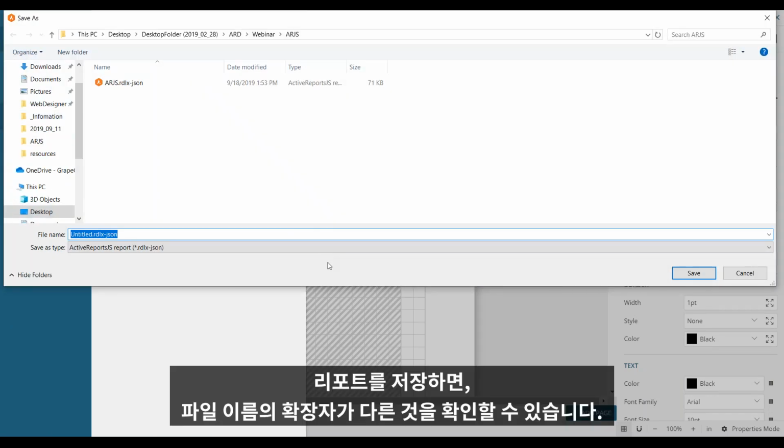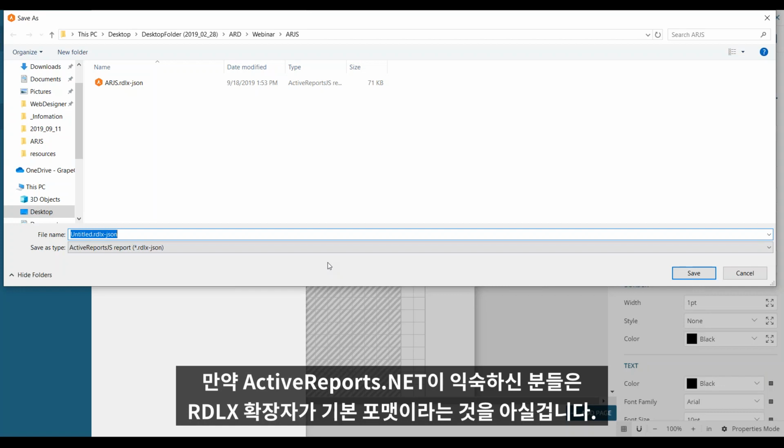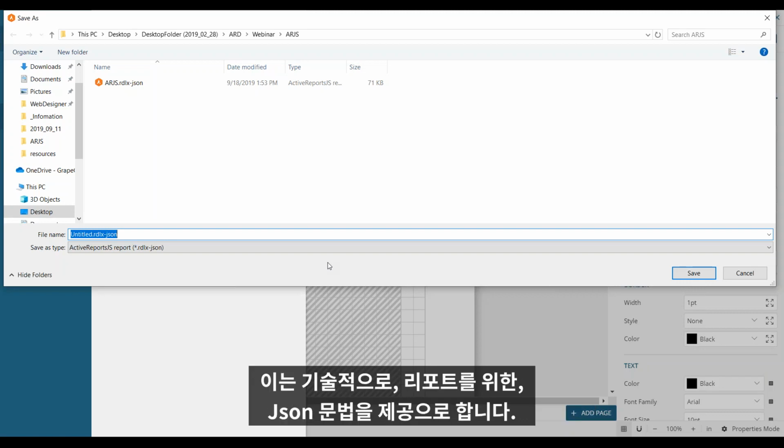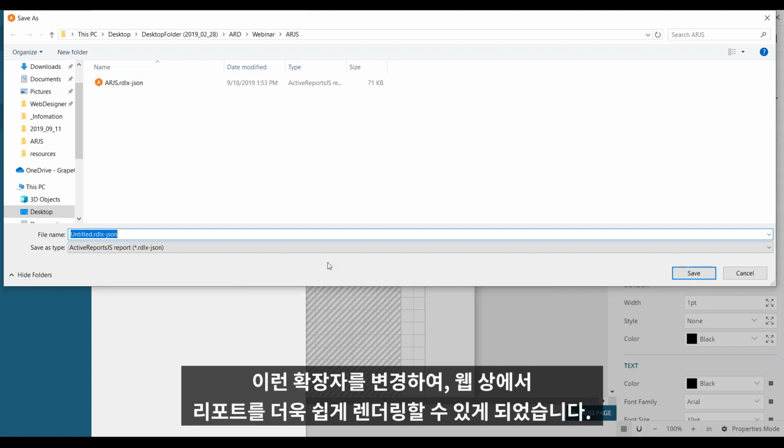When we go to save a report, you'll notice that the file extension on the file name is a little bit different. If you're used to ActiveReports, you may notice that RDLX is the default extension for ActiveReports. But for ActiveReportsJS, we actually created a new extension that is RDLX-JSON. This basically gives us a JSON-like syntax for the report. So we modified the extension so we're better able to render the reports in the web.